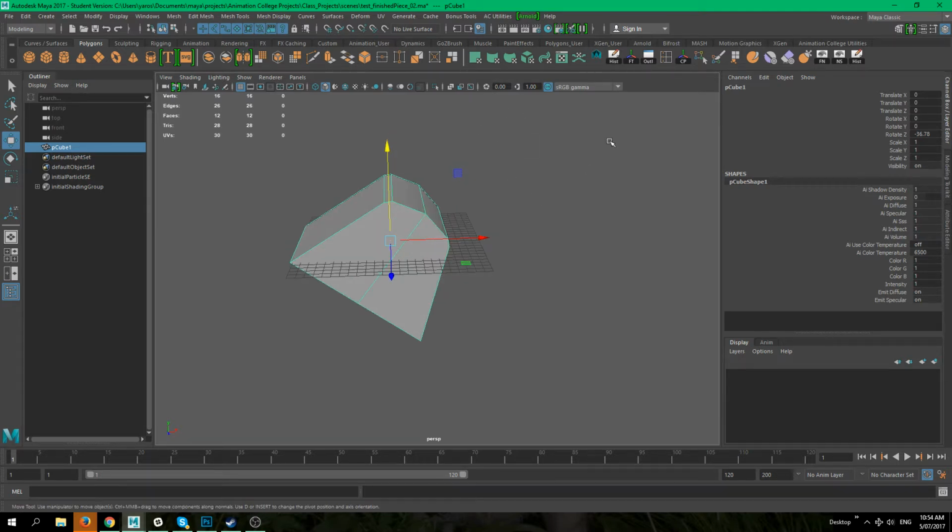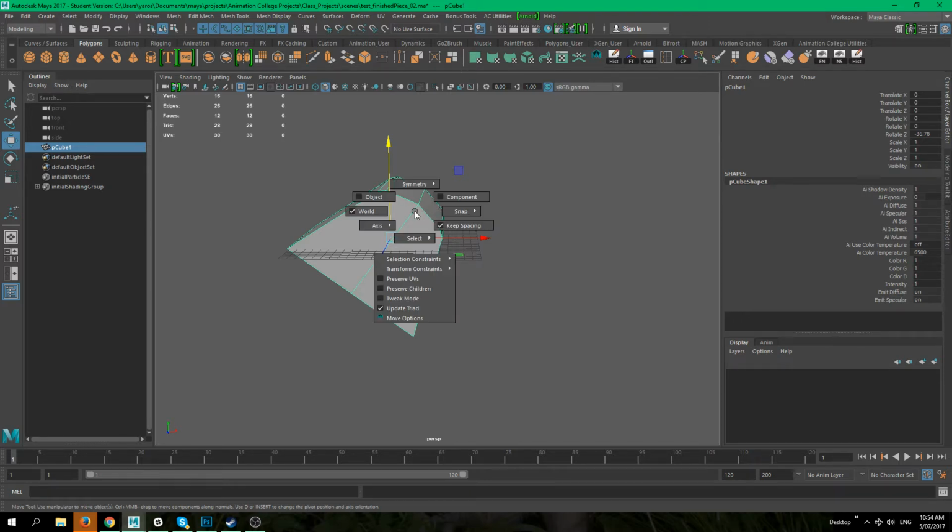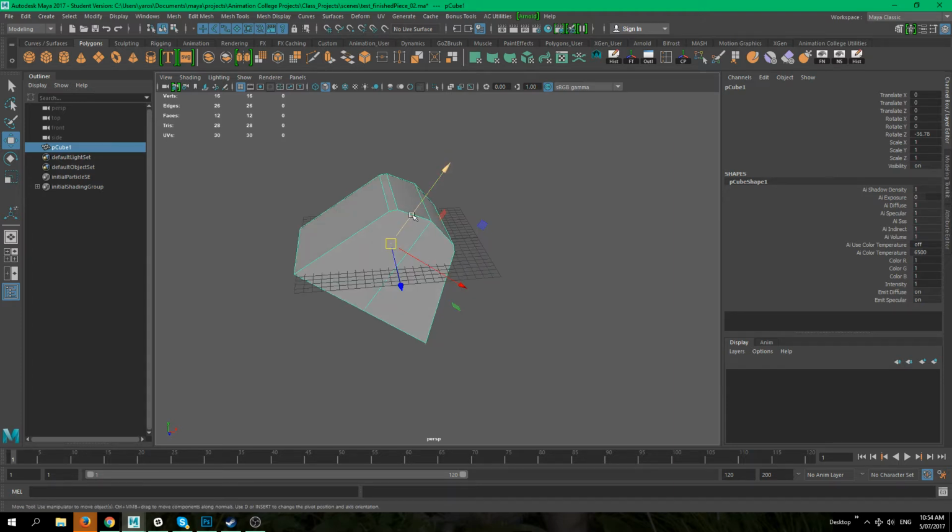Since we haven't frozen transformations yet and we gave it a little bit of a rotation, what we can do is switch to the object mode from here. So if you press and hold W and press and hold left click, instead of using this world over here, we will use object mode. And you can see how the gizmo has changed. It's aligned to the original alignment of the object.